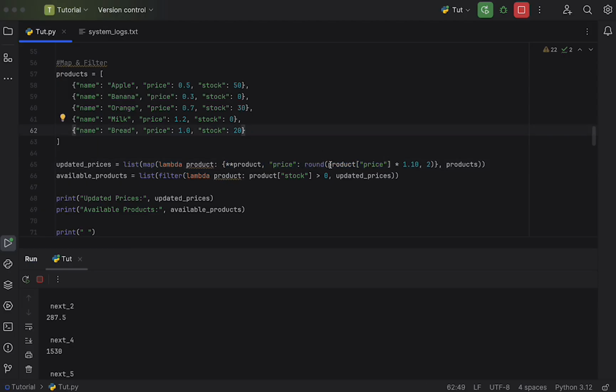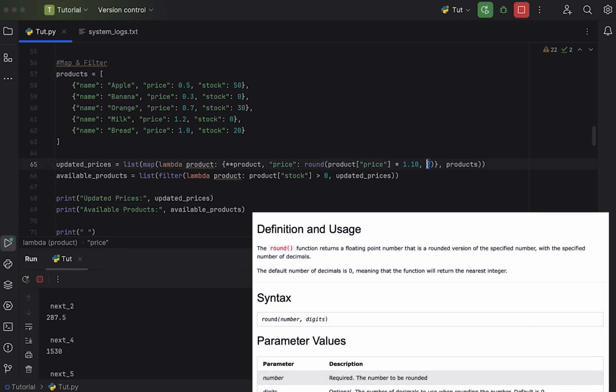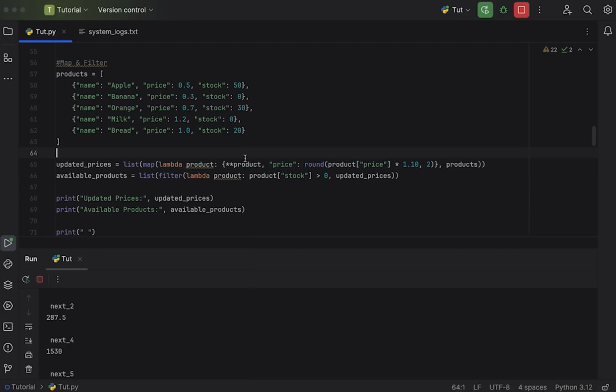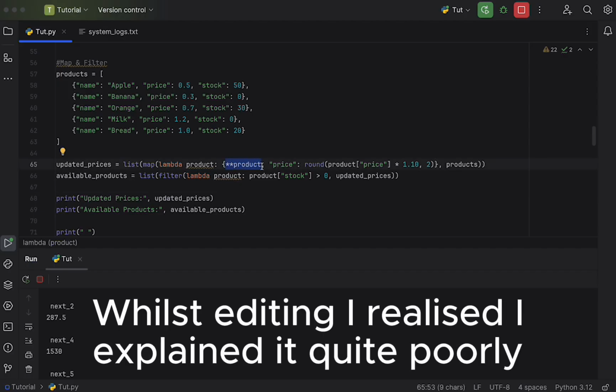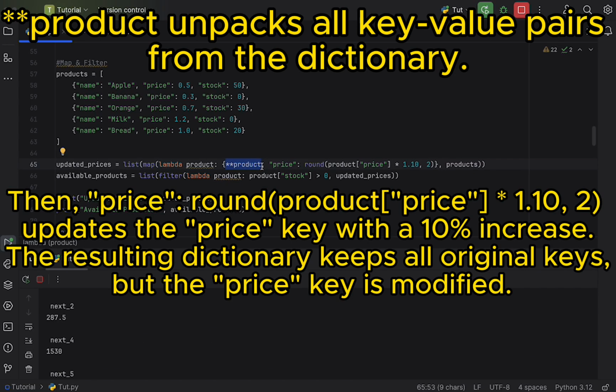The value is whatever the price is, so 0.5, we times it by 1.1 and then we round it to 2 decimal places, because that's what that round bit does there. So that is the value we're applying to this key, which is the price. This asterisk product over here is essentially doing dictionary unpacking. We are modifying it, helps to modify it. I do plan to release a video for dictionaries and I'll go to more detail with it there.